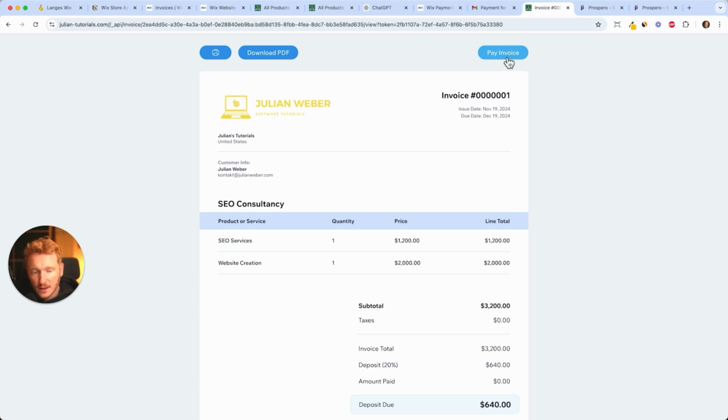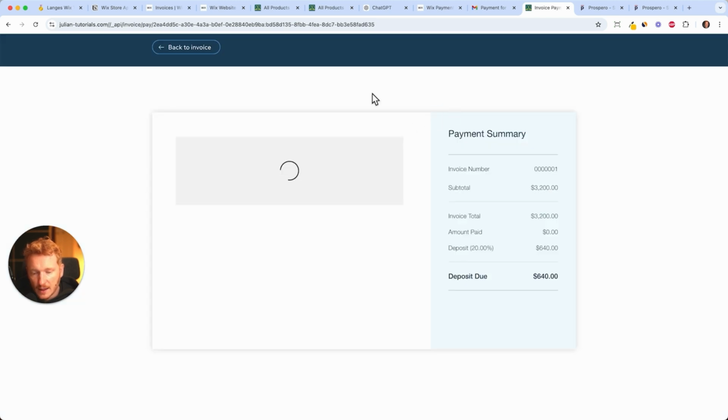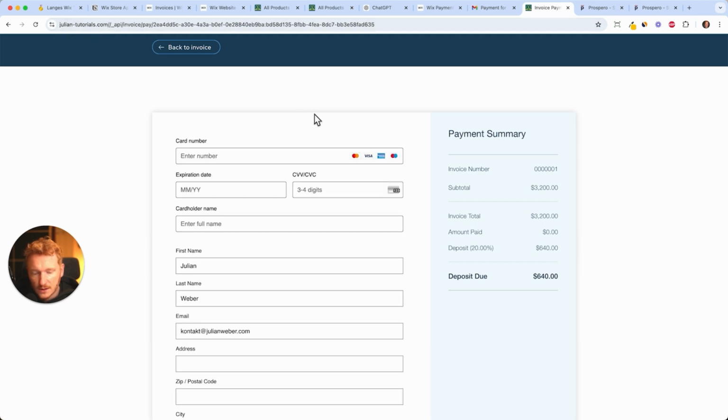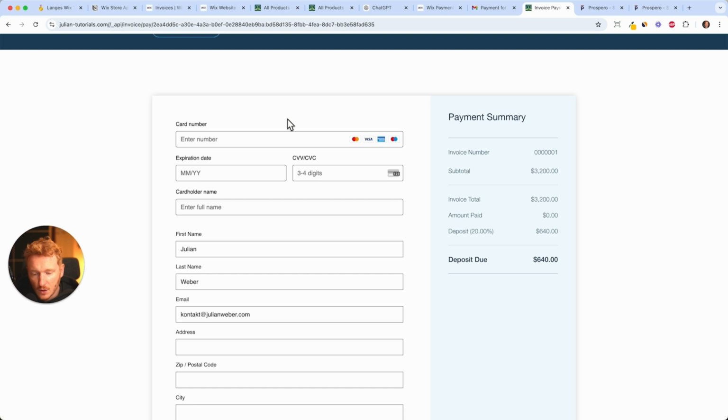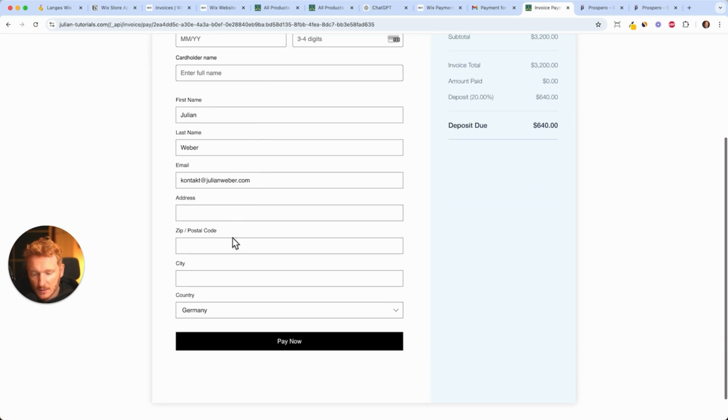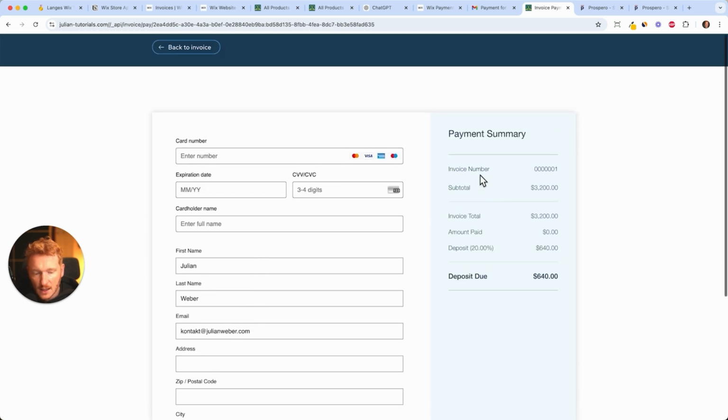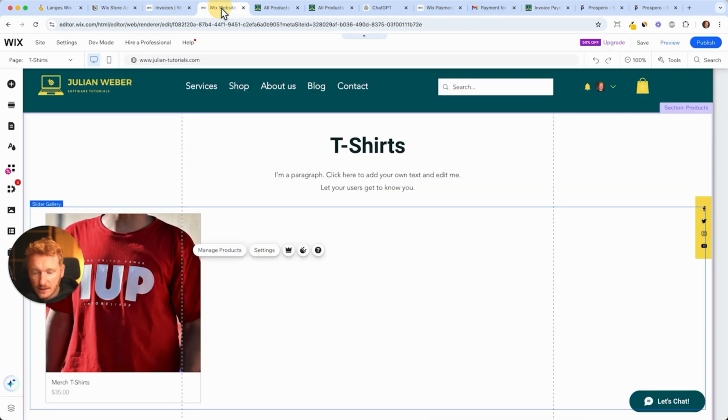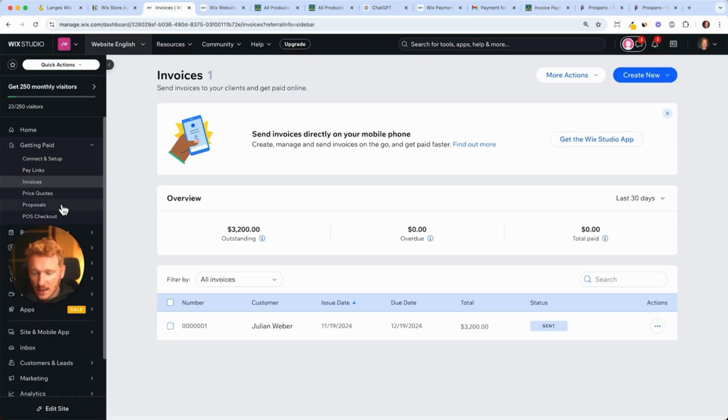But if you have some services which cost like $200 or something, where the payment fees are less, then you can click on pay invoice and then they can directly pay this on my website here, Julian-Tutorials, and they can choose the credit card option, type in their first name, last name, address, and then they can pay the amount which was due. And after we delivered the service, then they can pay the total invoice, which is quite nice. So this is the functionality of sending out proposals and invoices within Wix.